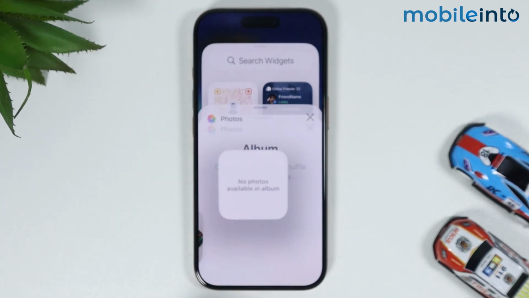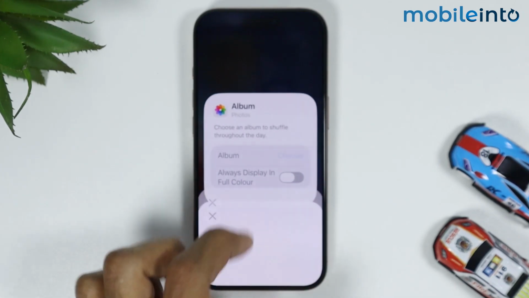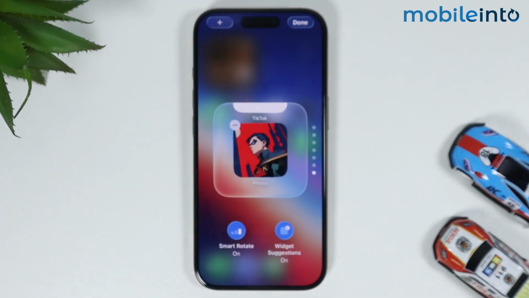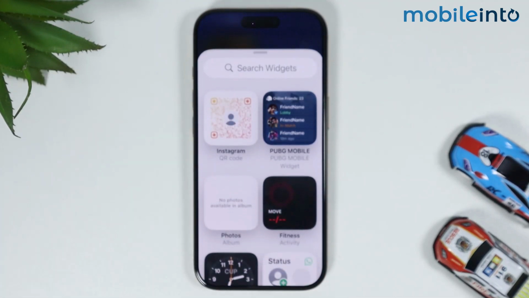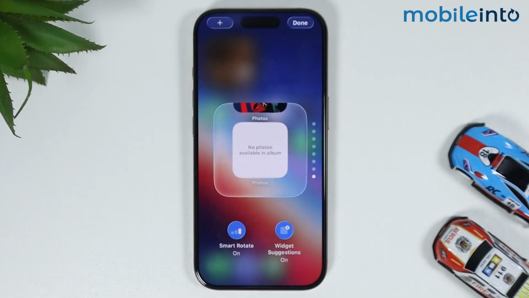Now just select Album. Then tap on Add Widget. Now just tap on the album widget and select Choose. Now from here just select your album. After that, just tap on the plus icon one more time and select Album. Now just do this for all the albums which you have created.